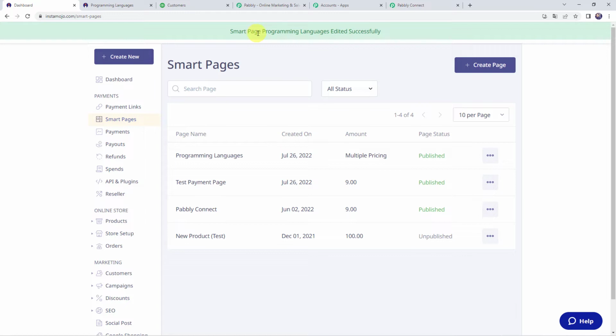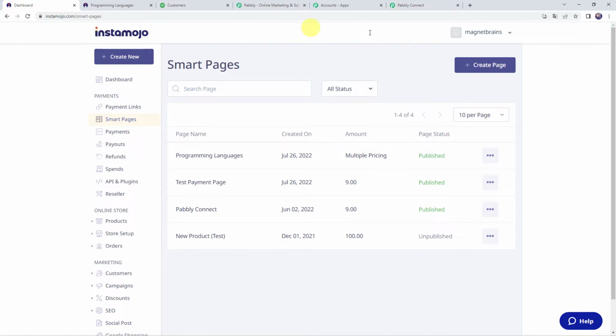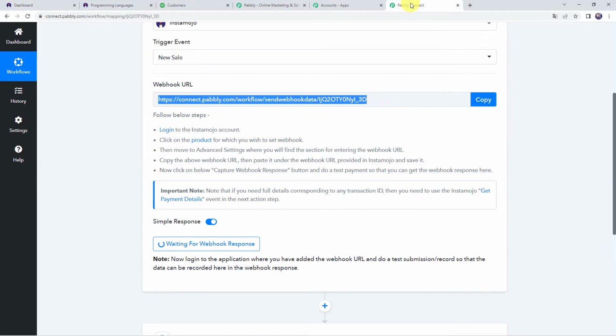Okay, Smart Page Programming Languages edited successfully. So we have edited the page over here. Now let's move back to Pabbly Connect, and here we can see that it is waiting for the webhook response. So in order to capture the response, we have to do a test payment. For that, I'll just move to the payment page.